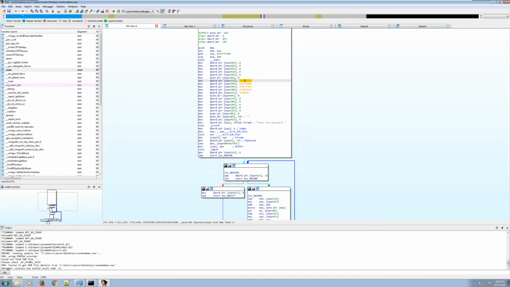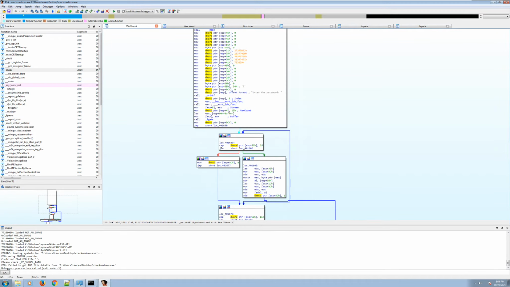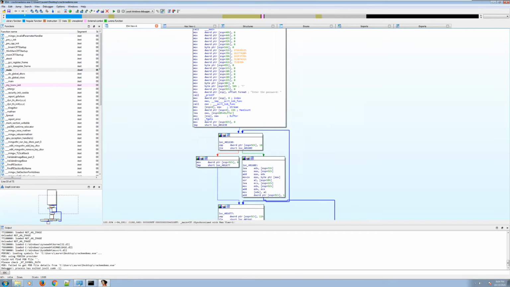First off, we have a string being built on the stack, which is a little bit obnoxious. I'd much prefer these be declared as variables, but that's what the compiler chose to do. Then we see "enter the password," so we can presume this is going to print something to the command line, and then we see fgets, which gets some input from the command line.